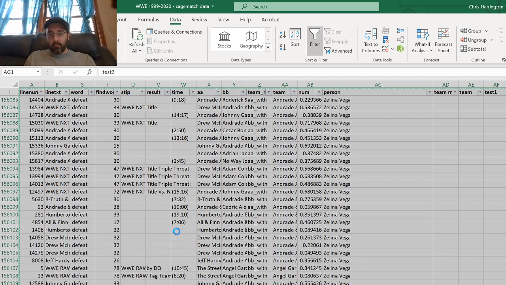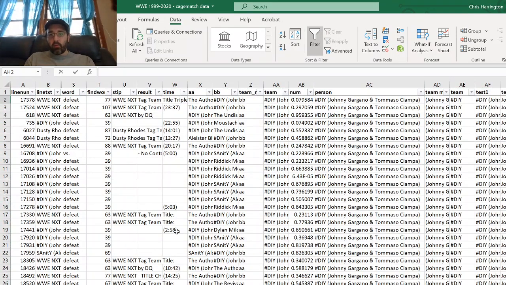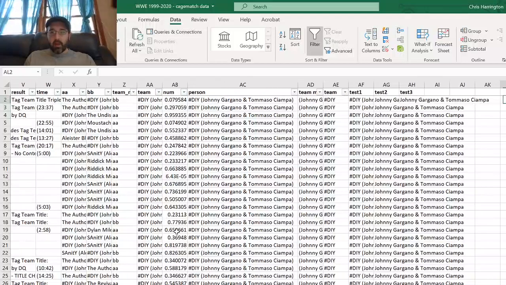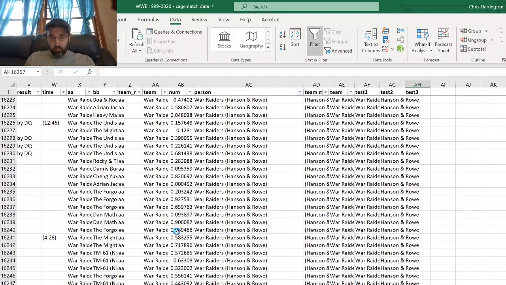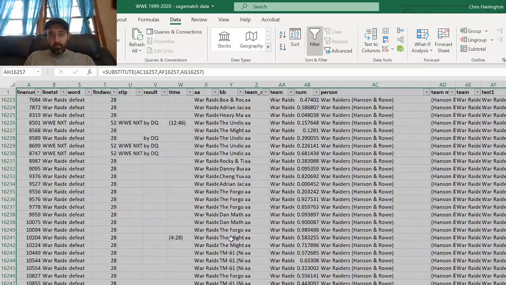Now I'm going to paste all values. And now I'm going to try the hard part, which is substitute this where you see this and put that in. So now, Bob's your uncle, should all be working.